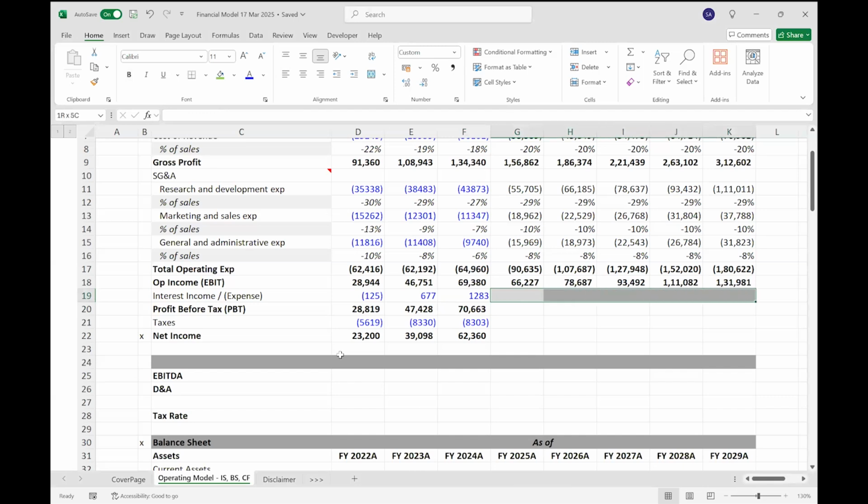We have to do the interest income or expense calculation. Can someone tell me what is the driver for interest expense? How will you get interest expense here? You'll calculate interest expense on which number? From which number? On that EBIT?